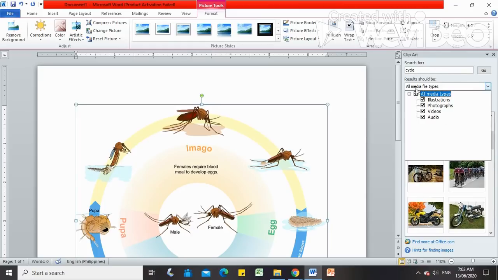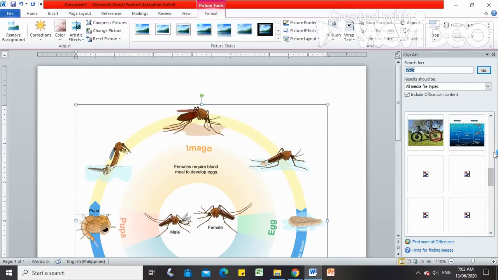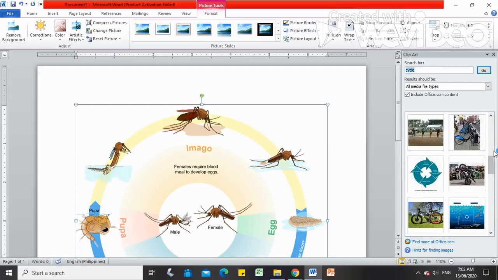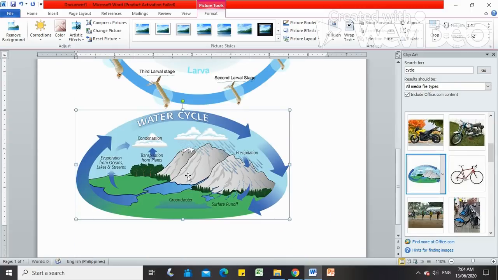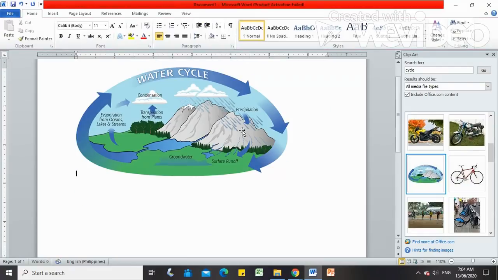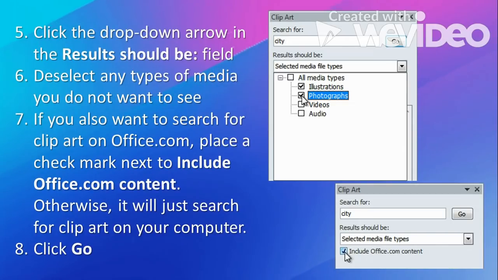Click the drop-down arrow and the results should be filtered. Deselect any types of media you do not want to see. If you also want to search for clip art on office.com, place a check mark next to include office.com content. Otherwise, it will just search for clip art on your computer. Then click Go.